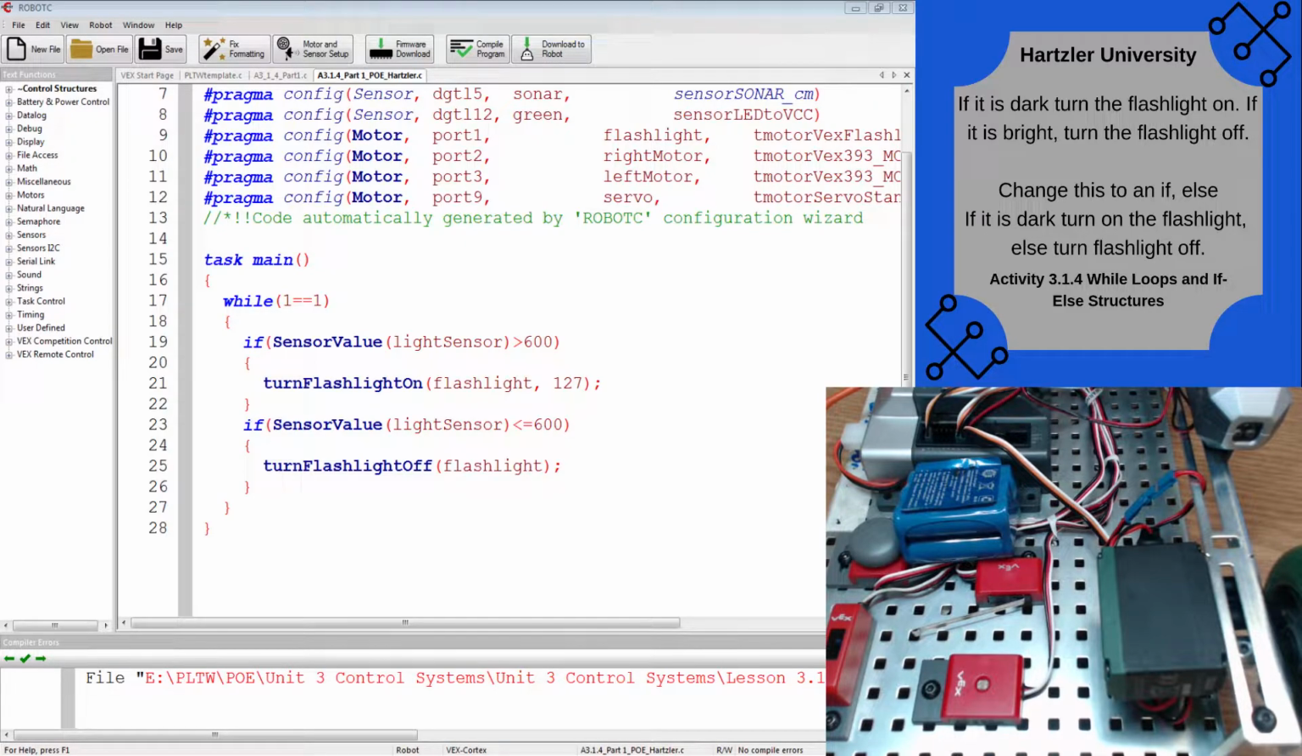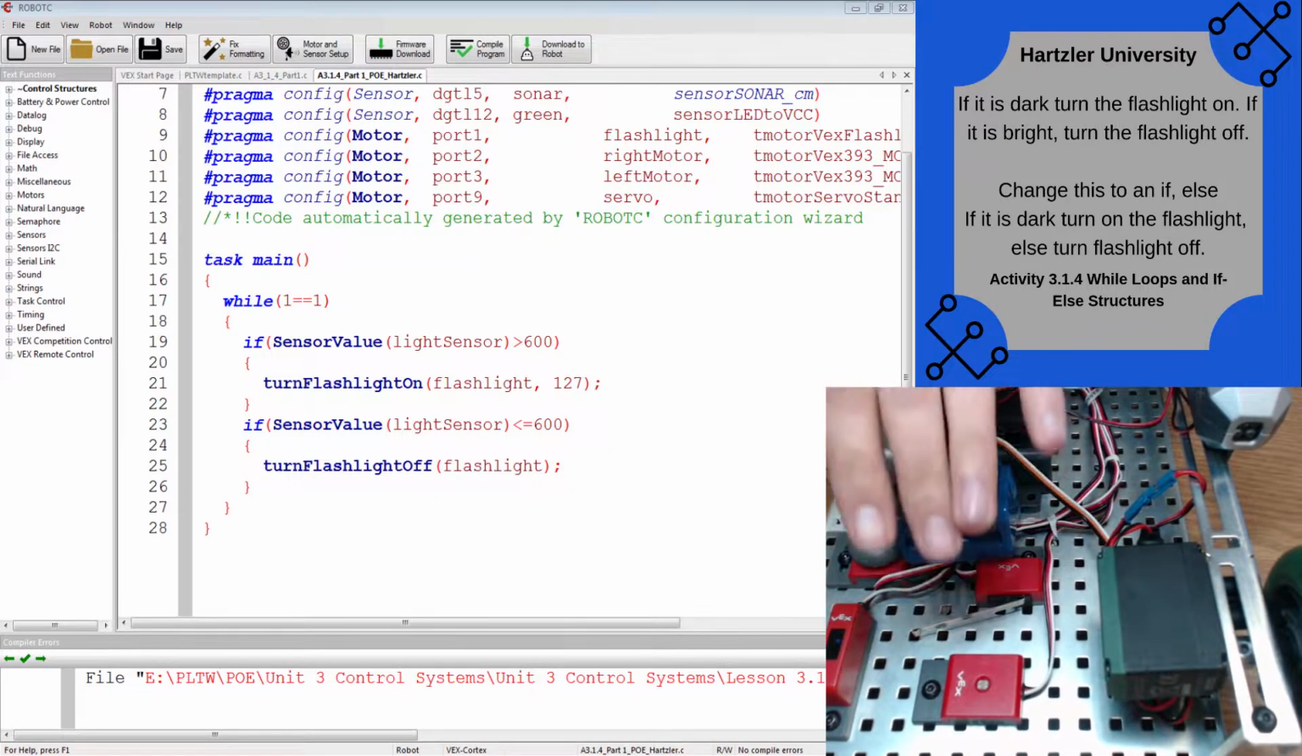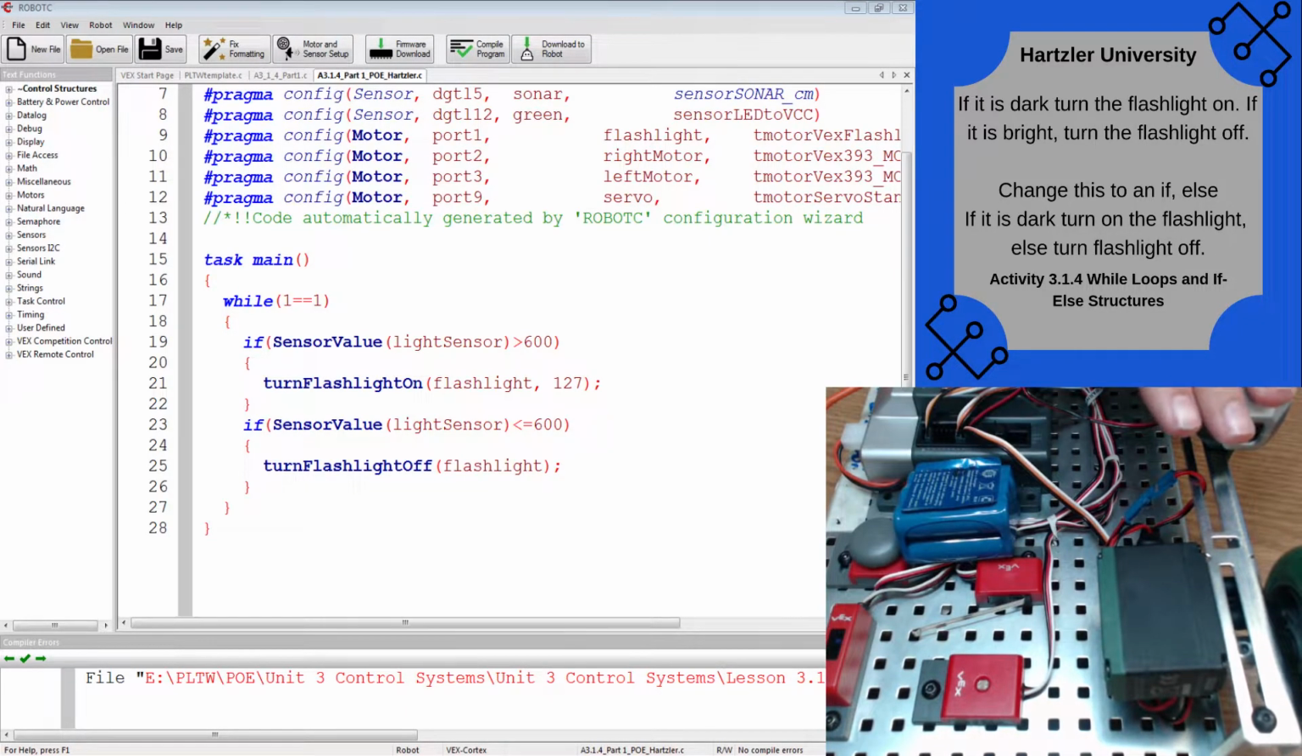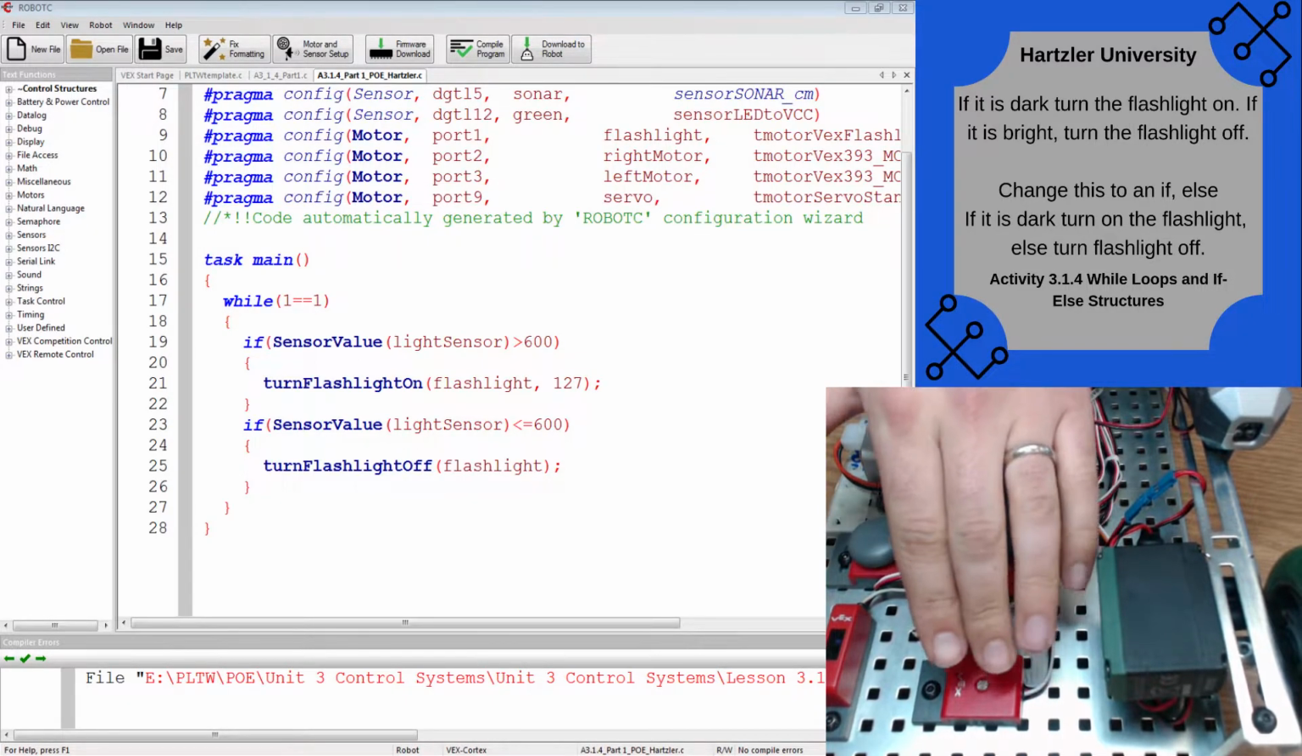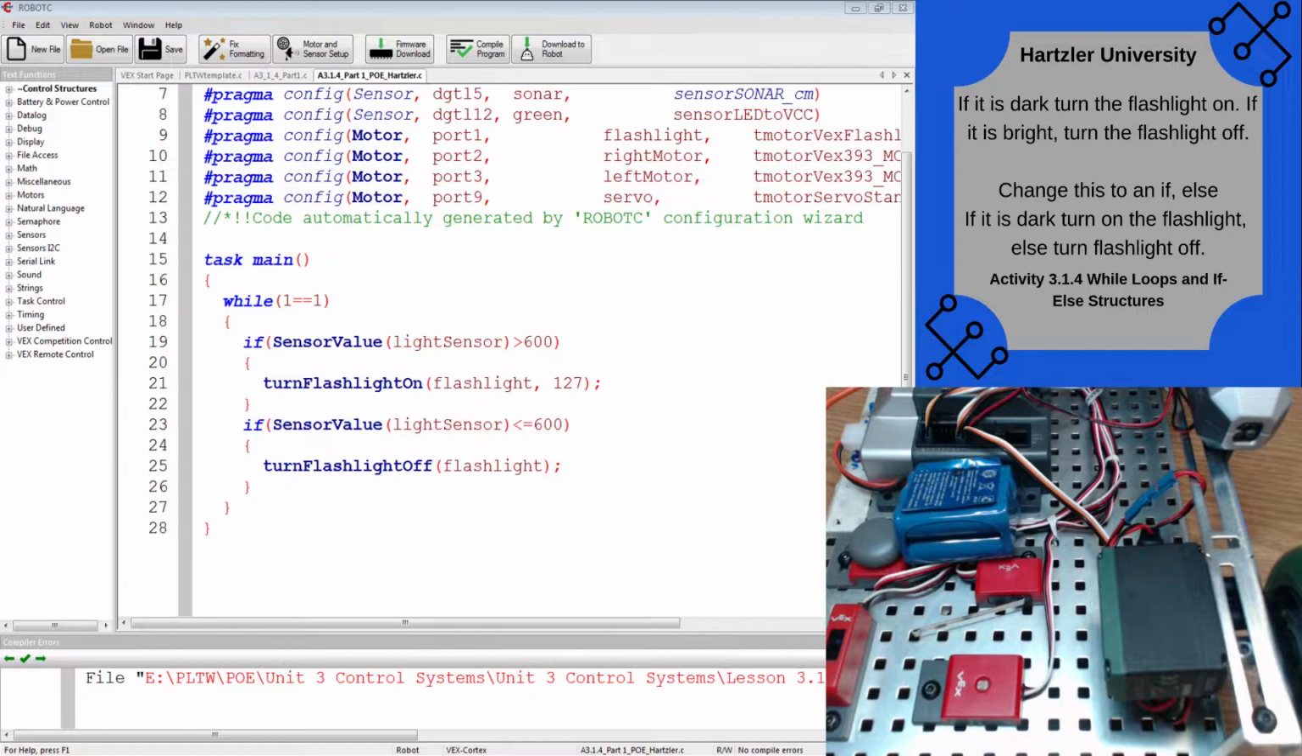This is while loops and if-else structures with VEX. And we are mostly going to be looking at, in this episode, the light sensor and the flashlight. We're going to turn the flashlight on and off based on what the light sensor is registering. This is part one of that 3.1.4 activity.